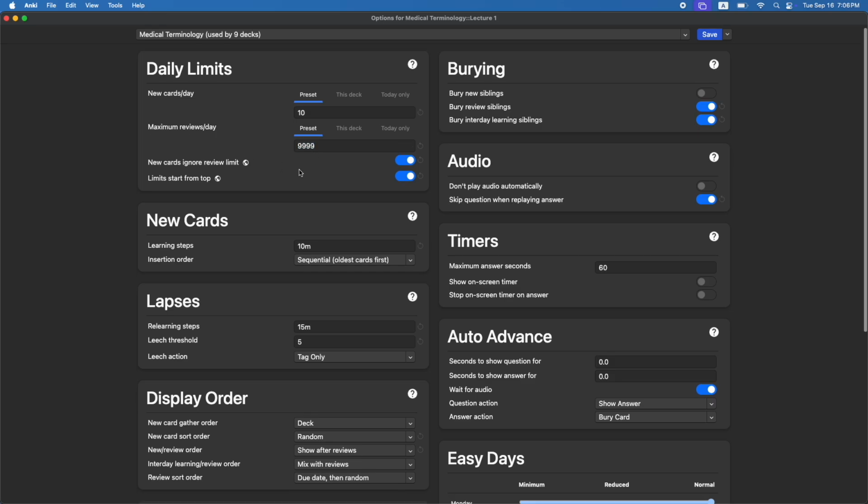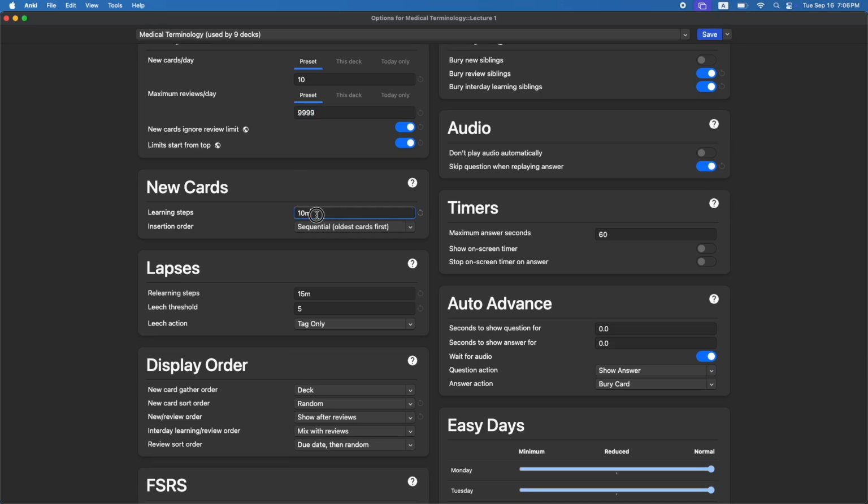This learning steps setting changes what happens when you answer again or hard, depending on what you think about the card. If you click again, it will hide the card for 10 minutes. If you set this as 2 minutes, it will hide for 2 minutes instead. I would say the good range is 10 to 15 minutes, but this is also up to you.